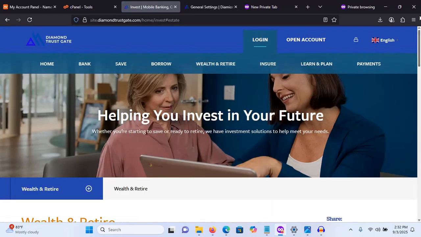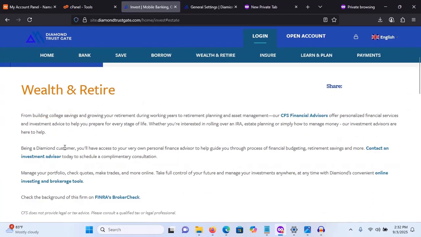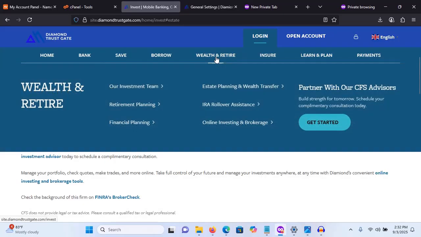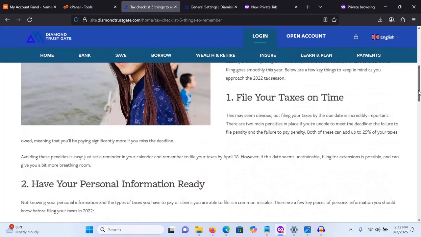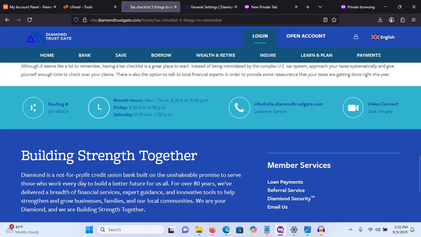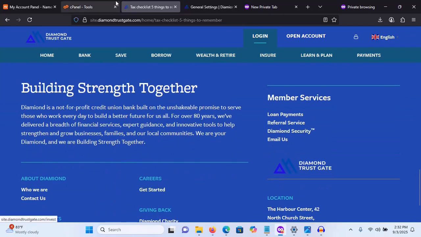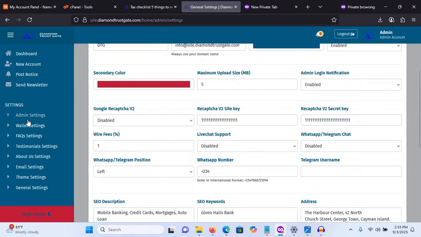So let me see. You see, being a Diamond customer, every other page of the website. So you see the logo has been updated as well across all of the pages. So that's basically how to update the bank name, including the logo and so on. So that's why I said we need to work on these settings. So every other setting we have here, let's go through them one by one.